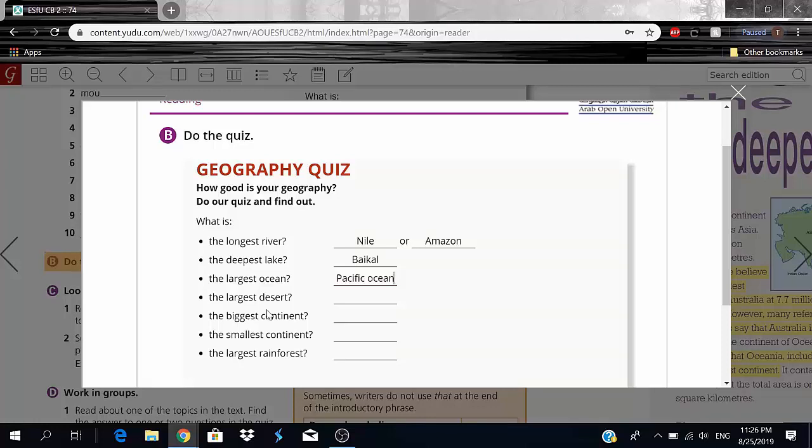So we didn't even see the word desert in the text. But I know this one, it's just one of those pieces of information that I've had in the back of my mind since forever. So the largest desert is the Sahara, you guys. Okay? Sahara Desert, the largest desert.